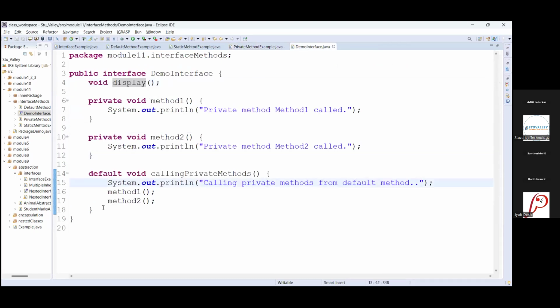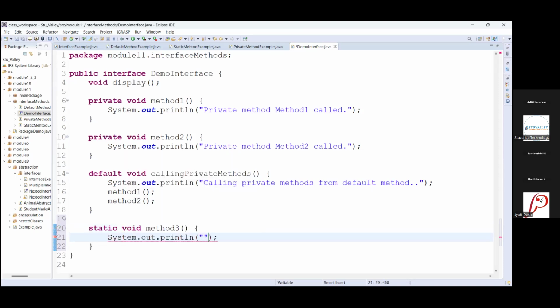Okay. You can write a static method also if you want. Static void method3, system.println, "static method called."